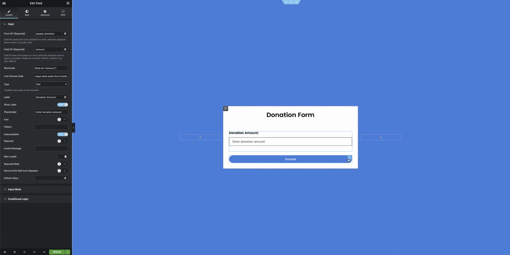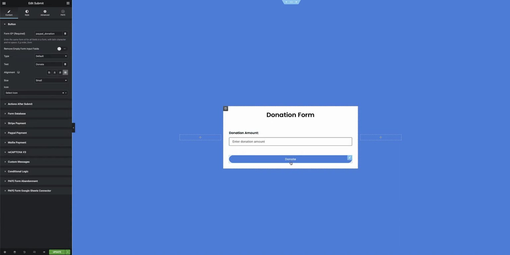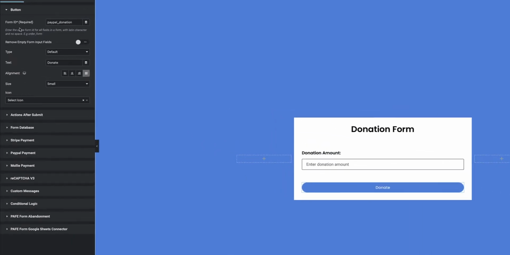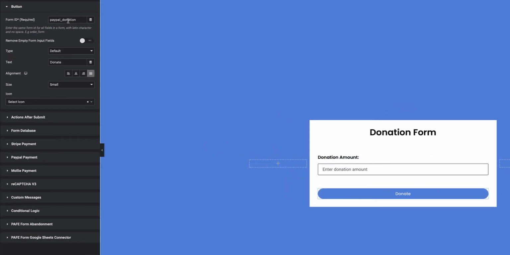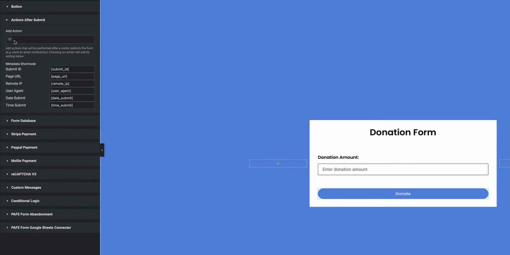So next then over to the donate button. At the moment it is an empty button, nothing intuitive configured to it yet, it's just been styled to suit the design of the form. I give it the same form ID as the field that we've previously specified, and if I head over to the actions after submit, you'll see that currently there's nothing configured, but I can go ahead and set up an email to send to the merchant.